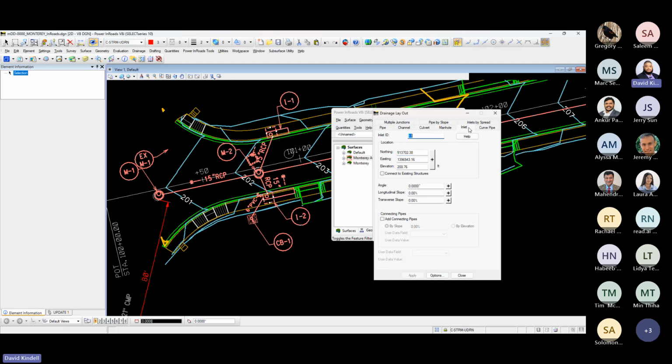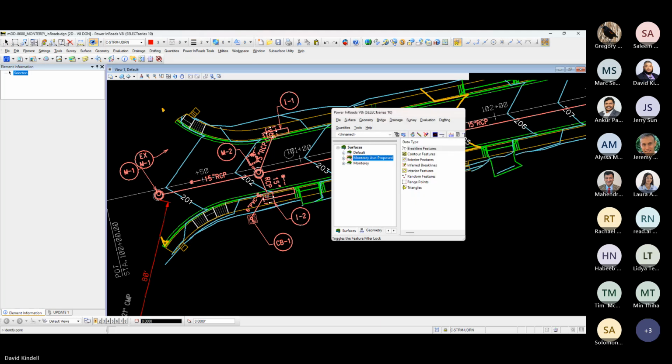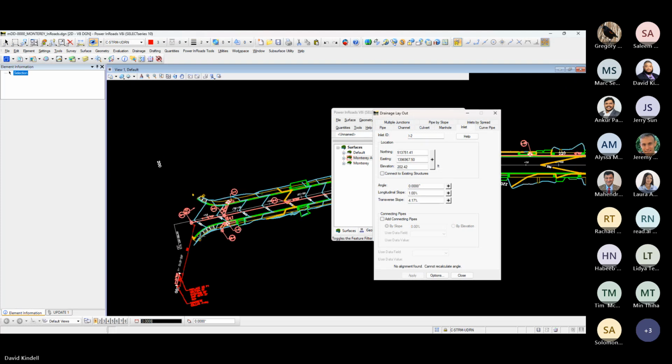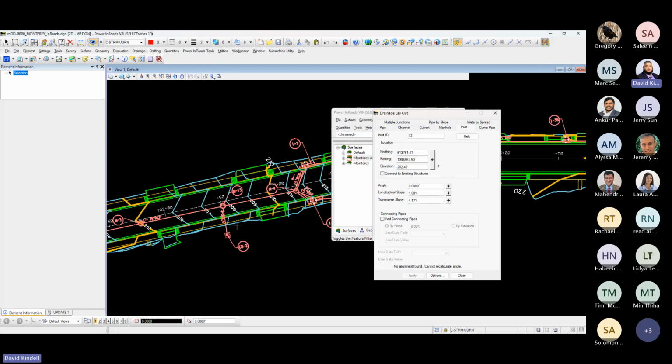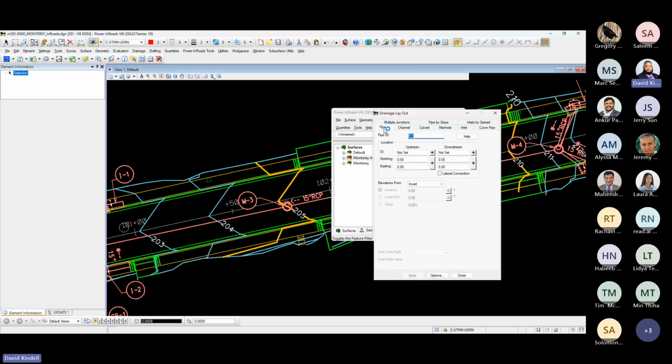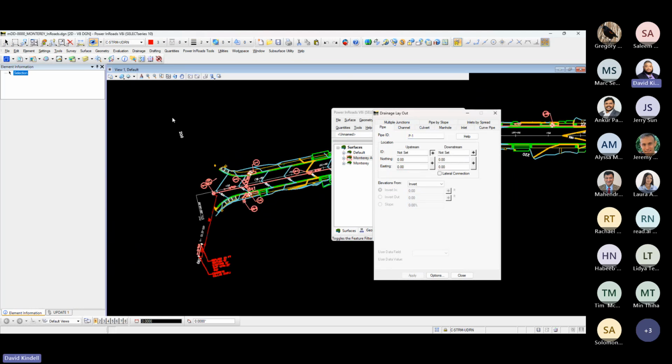Now we're going to go to inlet, I1. Have the same. Then we have I2. Well, now I have my top. Now we do the pipe. Now I can go to manhole 4.